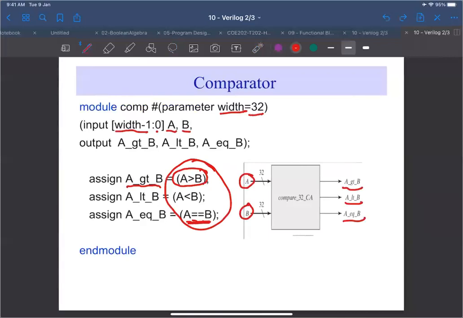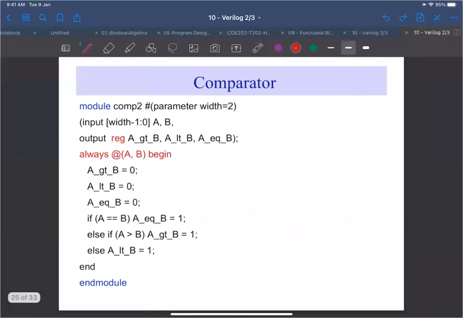Another way of implementing the comparator is using the always block. If you're using the always block, the outputs of the comparator, A greater than B, A less than B, and A equal to B, need to be registers. You see that they are registers now, each of size 1 bit. This is only because they are assigned in blocking assignment inside the always block.